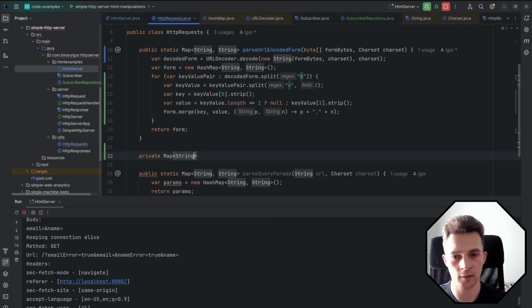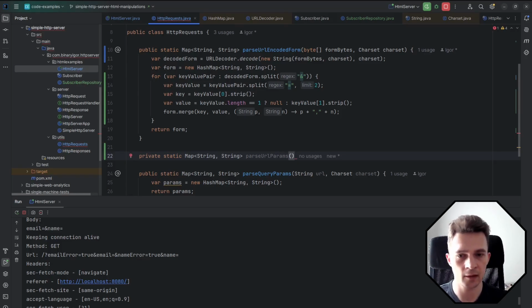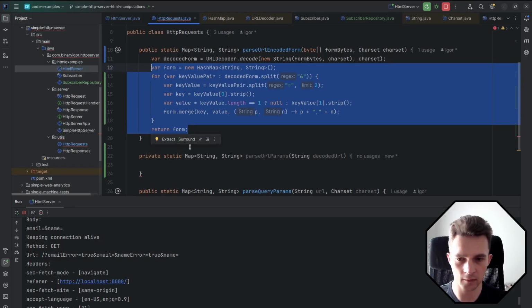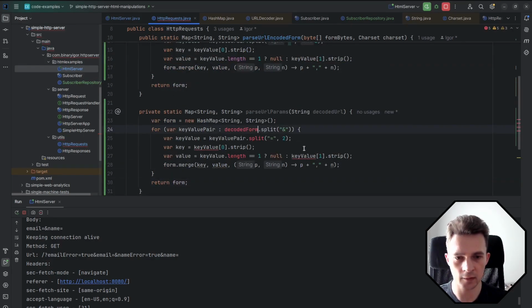create a private function like that and parse, how to call it, parse URL params, maybe something like that, and we'll have decoded URL here like that. We changed the names here.